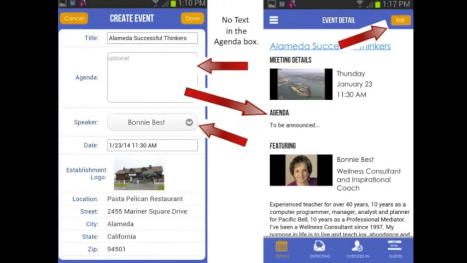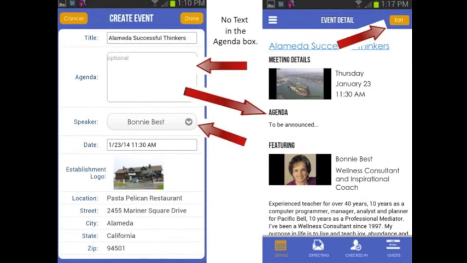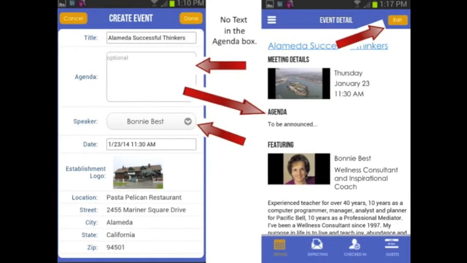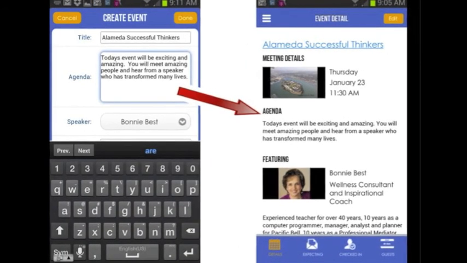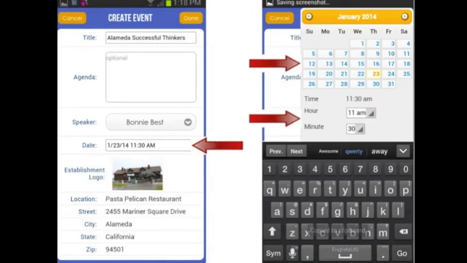You know that's her. In the next screen, you can see the agenda box. If you didn't fill that out, the arrow is pointing to the word agenda on the right-hand side, and it says to be announced. That's because no one filled any information out. If you type in the information that you want there, you'll see what it's going to look like once you click done. And then you go to the next column.